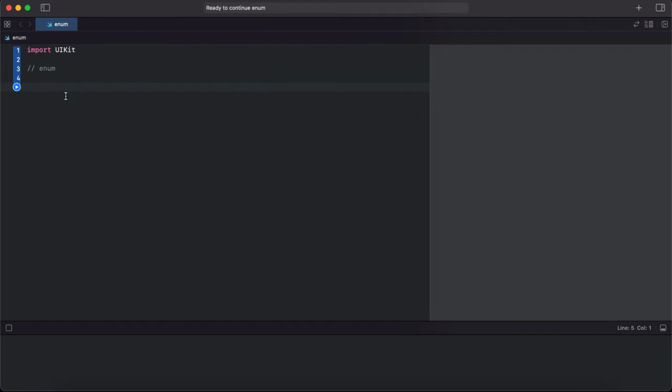Today we are going to talk about what is meant by enum. What's an enum? An enum is a user-defined data type which has a fixed set of related values. That's the enum. So let's create an enum. Just give some enum name, and the cases will be left or right.